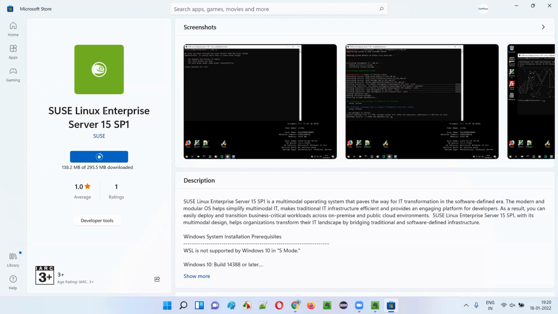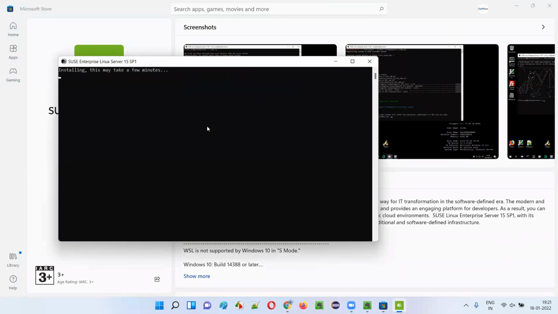Okay, the download is in progress. It's almost there, guys. Let's wait. 100 more MB need to be finished. Okay, 100 more MB. Let's wait. As you can see, it has been downloaded and installed, guys. Let me click on open. Just click on open.